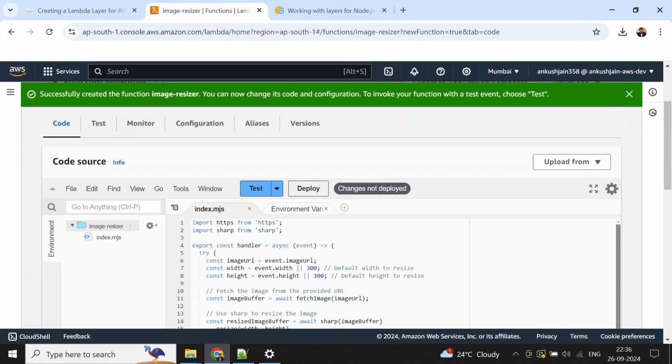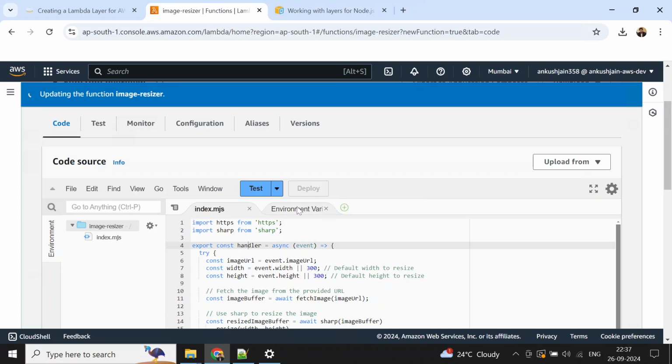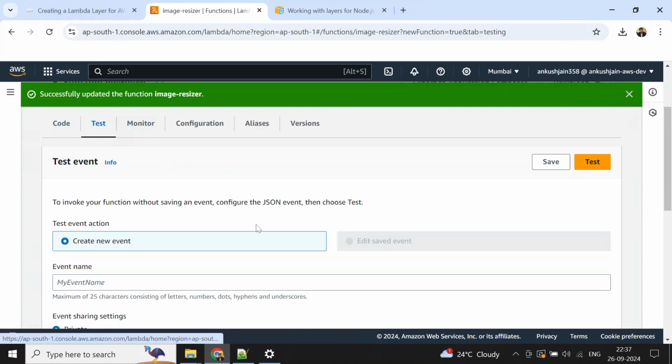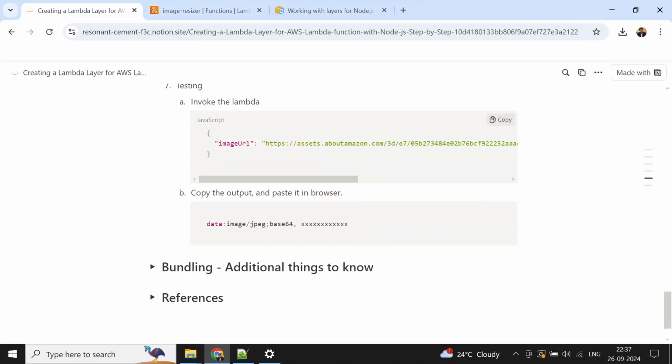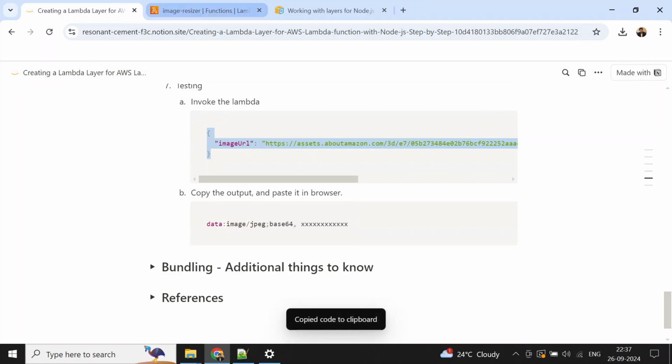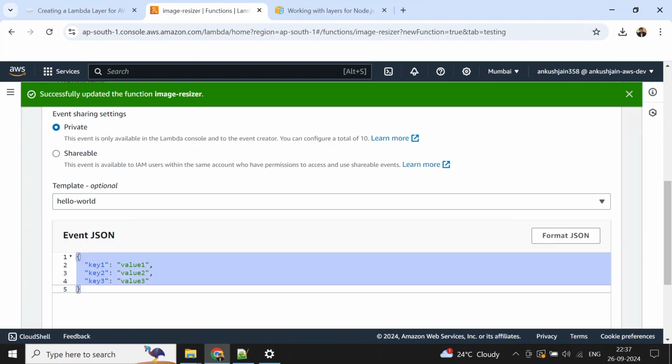You can notice one thing: this is using one dependency which is part of the Node.js runtime, which is already available on Lambda. Another is sharp. This is an external or third party dependency which we have not added here. So if we run this function now, it would fail because it would not find this dependency. So I will deploy it and now I will test it. We'll see it should fail. So this is the image, and okay, this is the test function.